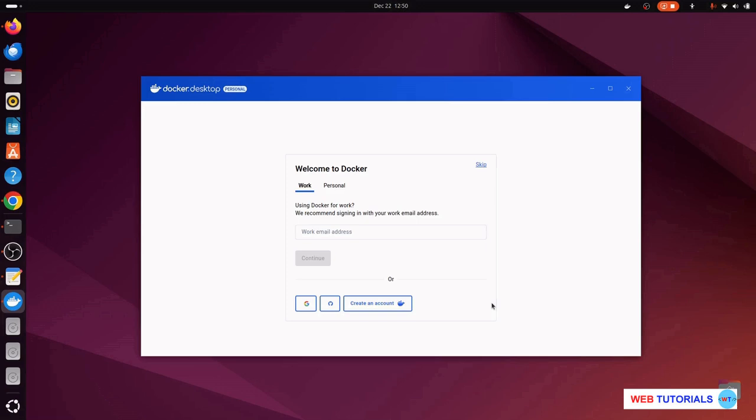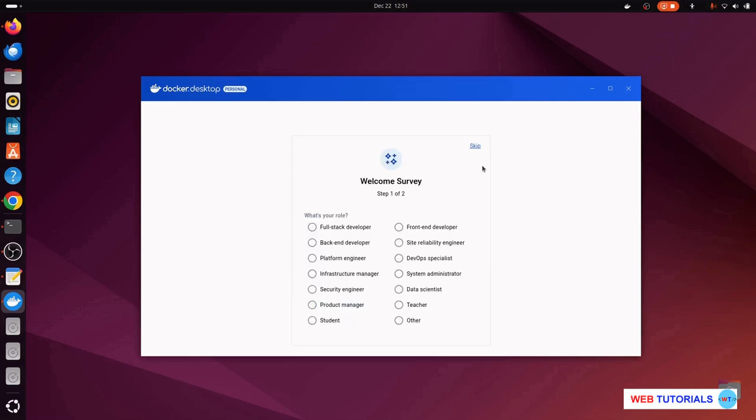Now Docker will prompt to create a Docker account. The Docker account will become necessary when you want to push your Docker images into Docker Hub. So I will skip it for now. Click skip. Click skip.